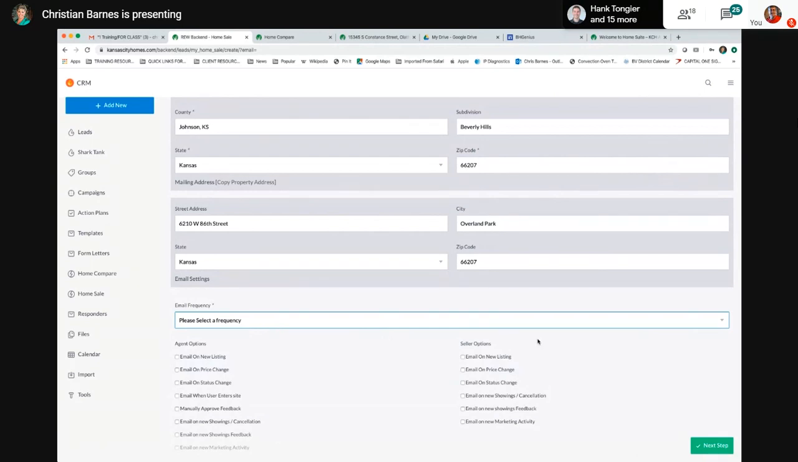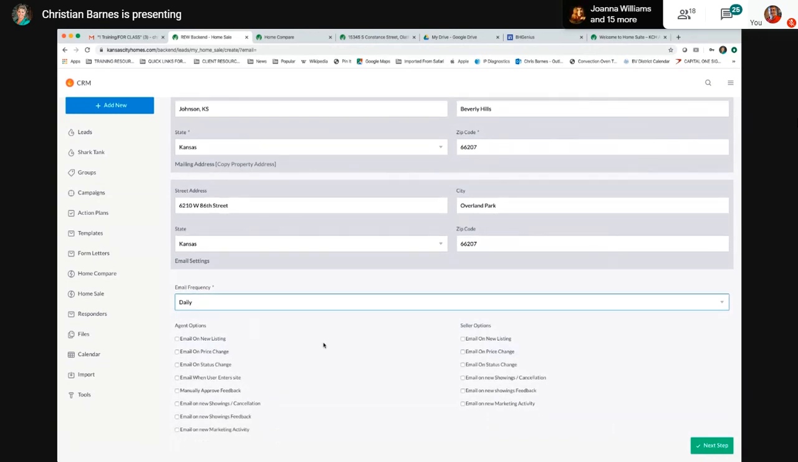But anything on the new listings, the price changes, status changes, that's really what you're selecting here in the email frequency. So on this one, it's an active listing. I want them to know daily what's going on. They certainly probably, like most sellers, will want to know daily. Over here, my agent options. This is when I want to receive emails. If I want to manually approve feedback, I need to select this right here, manually approve feedback. So if I want those automatically generated to them, I'm going to leave that unchecked. If I want to control what feedback emails they're getting, I need to check this box.